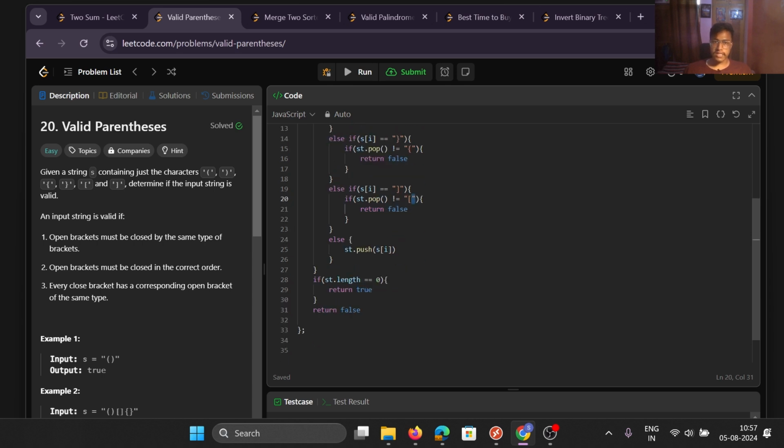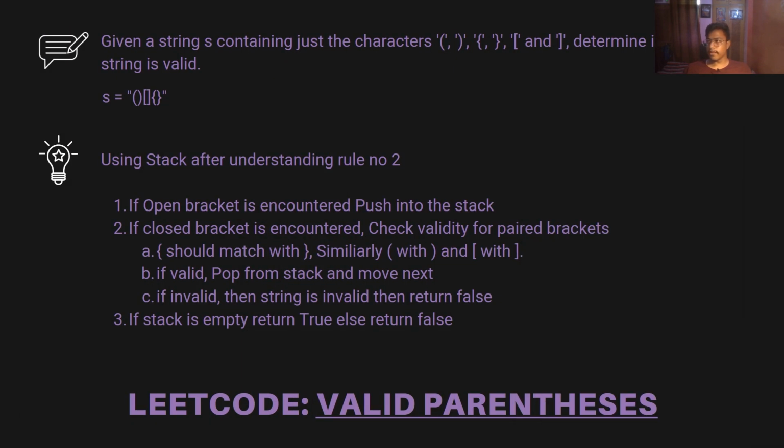And in the end, after the comparison ends, we check if the stack is empty or not. If it is empty, we return true. And if it is not empty, then we return false, because our string is not valid. Okay, let's move to the next question.